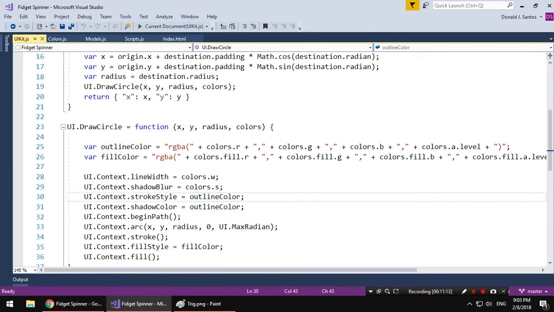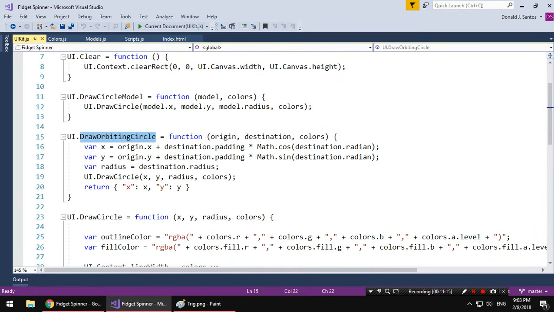So the interesting part is draw the orbiting circle, and this is basically the core of what you need to do to make this particular video game or this particular Flash movie or Canvas movie. So based on an origin and a destination, the origin would be the middle circle and the destination would be the circle that I'm drawing in relation to that, and some colors. Here's the same formula, the trigonometric formula that you saw before.